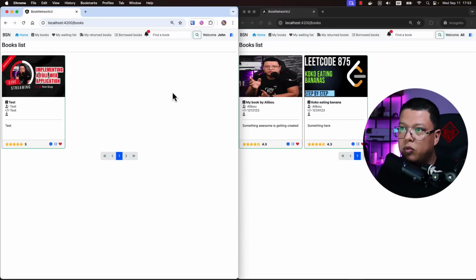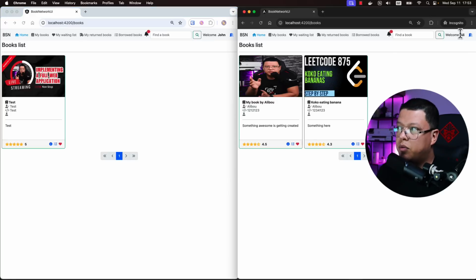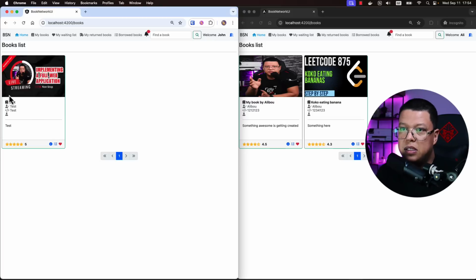So here we have two users connected to our book social network application. On the left hand side we have the user called John, and on the right hand side we have the user called Ali. Both of them are connected to the application. First, what we will implement in the application is to enhance the UI, so we will display toasts. For example, the Ali user will borrow this available book. So I click on borrow.